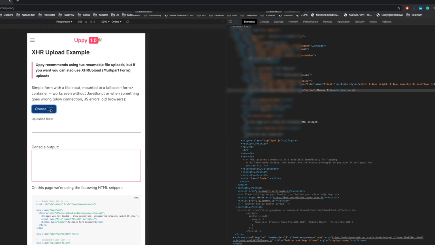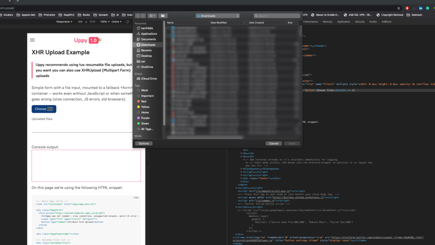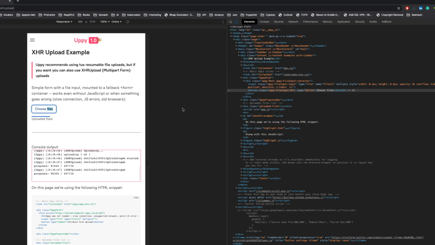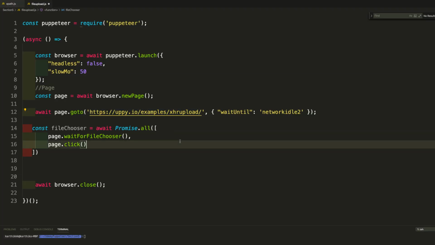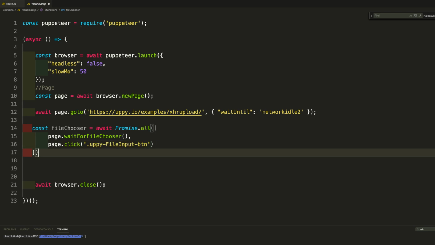So if I choose this, and let's say I select the Docker image, you can see that it uploads a file over here. See, all the operations are being shown, and the file has been uploaded, and it also shows the file name. That's exactly what we are going to be doing over here as well. So the click operation I'm going to do for the class name that we just saw, and then I'm going to perform the file upload operation.